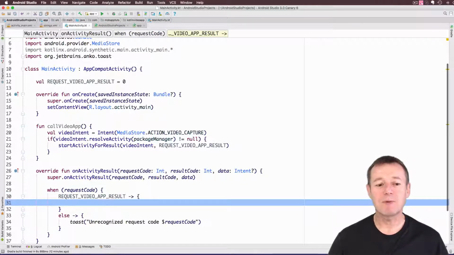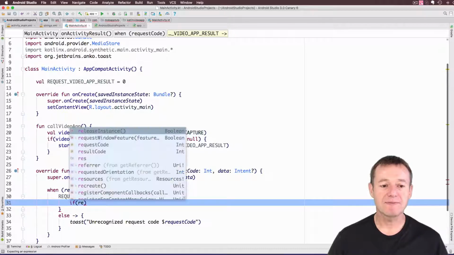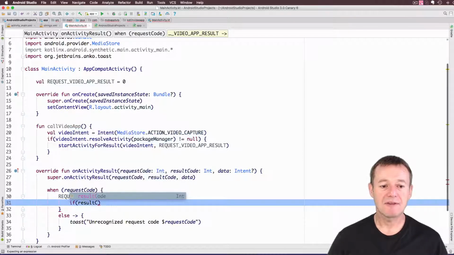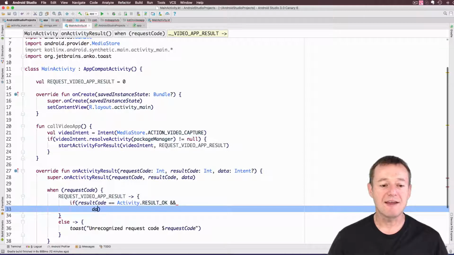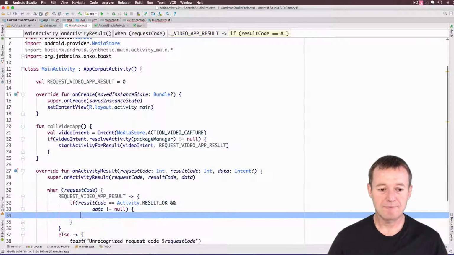Okay, once we're in here, we do need to check to see the result code is successful, and we need to check the data actually has got data as well. So we'll do that within an if. So let's check the result code first. So if the result code is equal to result OK, we can go ahead, but we also want to check for another condition, which is that the data is not equal to null, it's actually got something inside it. Okay, if all those conditions are successful, we can get the video URI from the data.